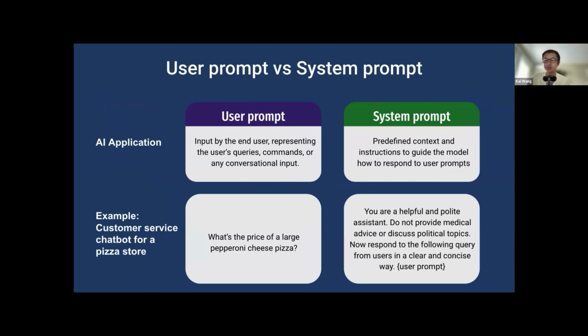But every time you chat or send a message or send a prompt to, say, for example, ChatGPT or Google Gemini or Meta AI, it's not just your message being sent to the LLMs. There's always a system prompt, which is some predefined context and instructions, being sent together with your prompt to the LLMs. The purpose of the system prompt is, at a high level, to guide the model how to respond to your prompt. This is defined by the LLM provider or the AI application developer team.